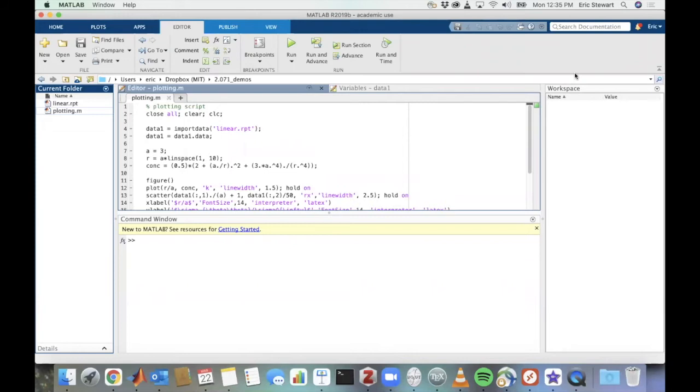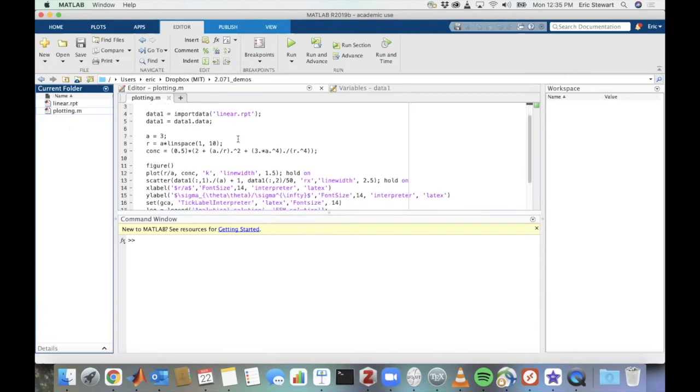Okay, so here we are in MATLAB. I pulled up the same folder to which I saved that linear.rpt report file. And I've also pulled up a plotting script that I've written to co-plot the FEM solution from Abaqus and the analytical solution. So I'll quickly walk through what this is doing.